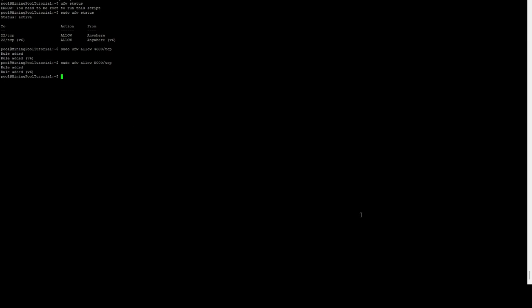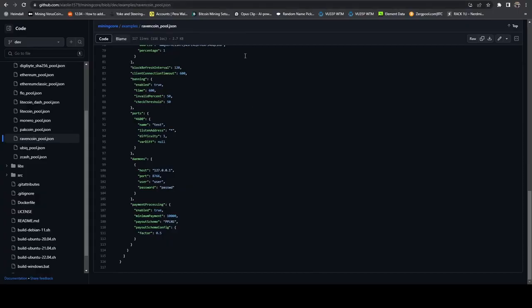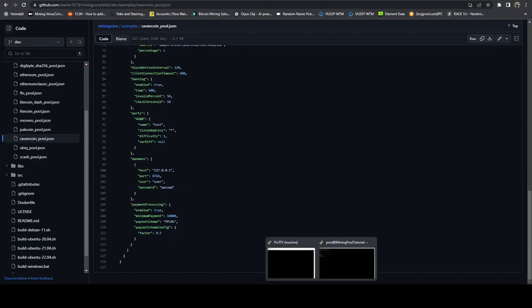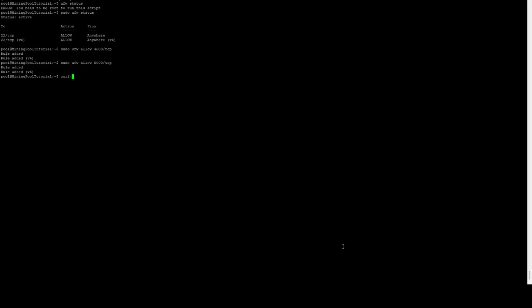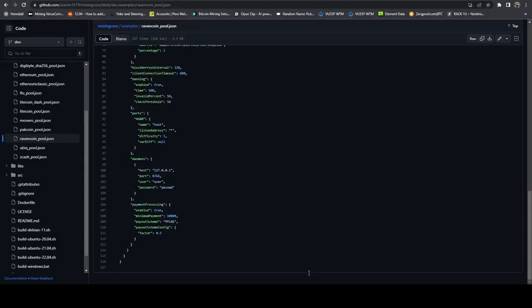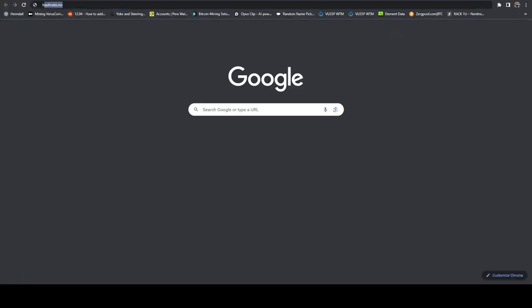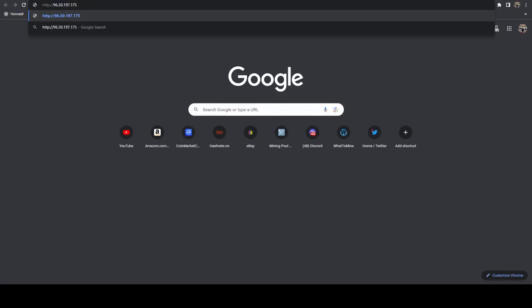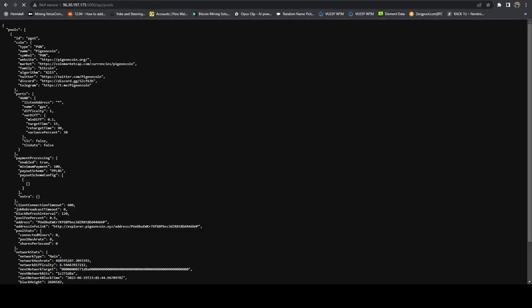And if we want to test the API, we can go ahead and hop over to our browser. And actually, before we do that, let's grab our IP address. If you ever want to grab your IP address, you can do a curl ifconfig.me. This will give you your public IP address. So we're going to go ahead and do http:// that IP address :5000/API/pools. And what we should see is our pigeon pool is up and running.